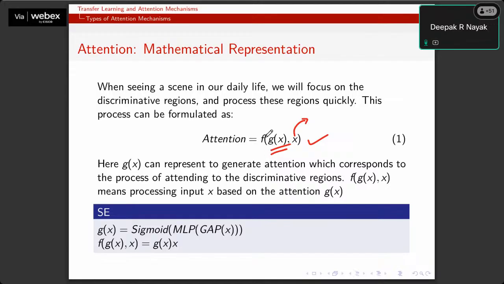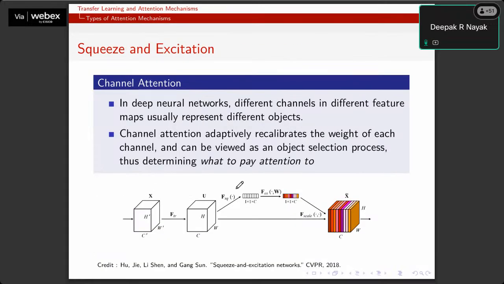Fine. So that means what you are trying to do here is process an input based on an attention score, which is nothing but g of x. And the whole expression tells us the functionality of the attention mechanism. I'll come back to these two equations later on. Let me first discuss what we mean by squeeze and excitation, which is a kind of channel attention which we have.